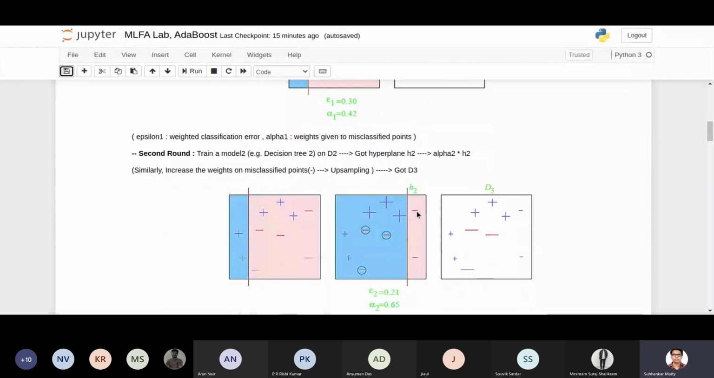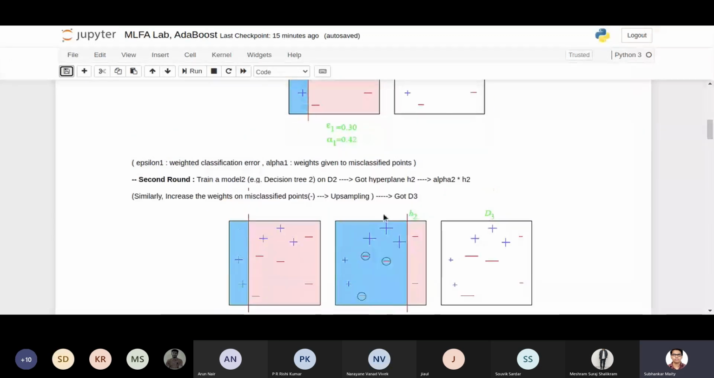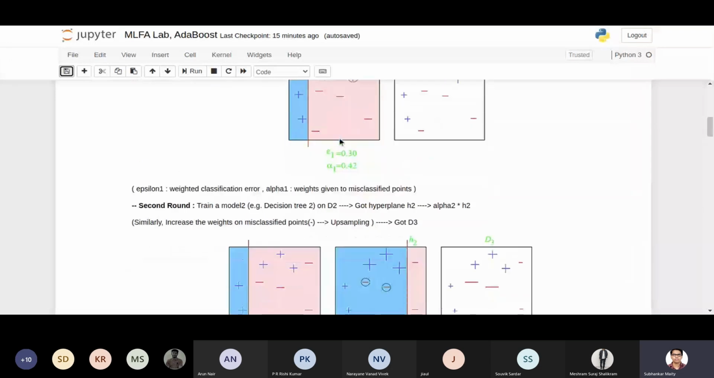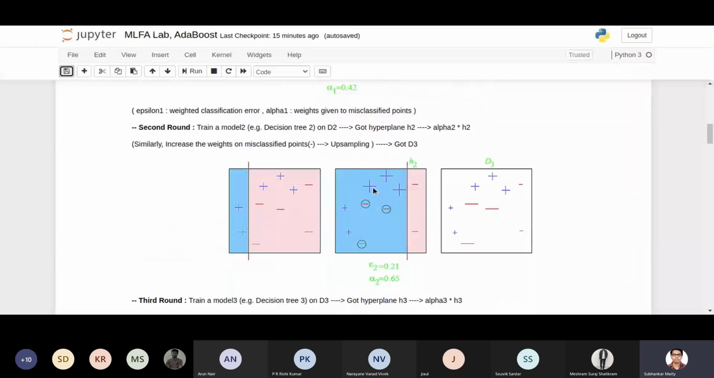D2, and then you will get this type of hyperplane H2 here. So now you can see that these 2 points, which were previously misclassified by H1, are now correctly classified because the weightage is given to those. But now the problem is that to correctly classify those points, it misclassified these minus points. So now it will calculate the epsilon 2. So epsilon 2 is the weighted classification error, and it will see that this type of points are misclassified. So it will give some weightage to these minus points. So now the data set in the third iteration will be D3, and it will look like this.